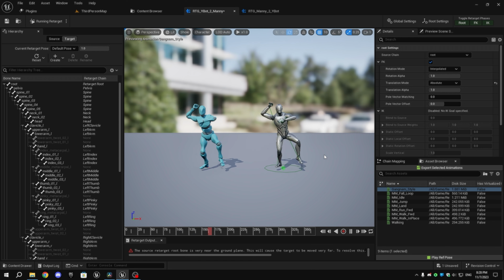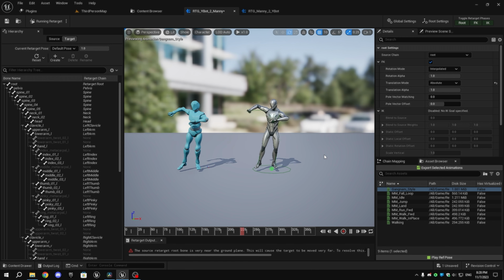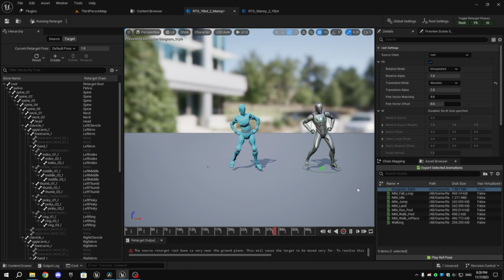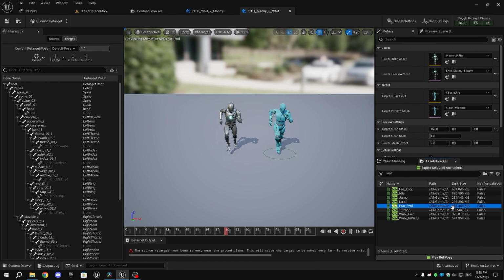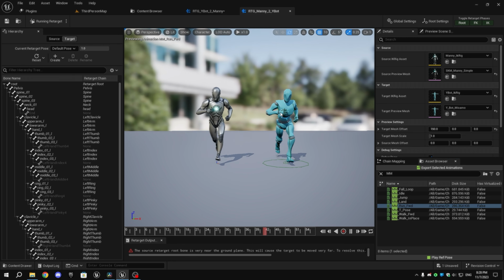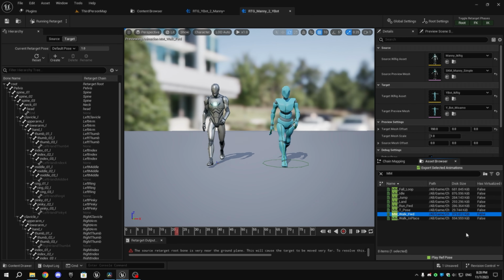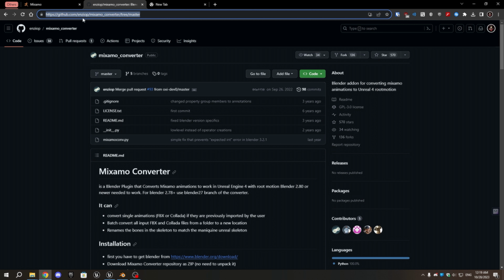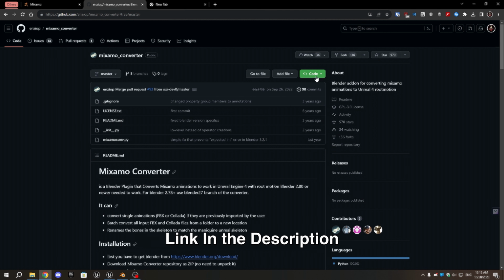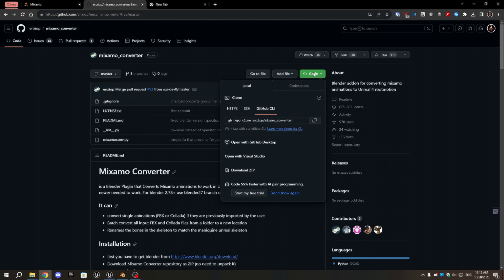In today's tutorial, we will learn how to retarget animations from Mixamo to UE5 Manny and perform reverse retargeting. Before we begin, make sure you have Blender installed because we will use it to change the names of the Mixamo character bones. You'll need to download the Mixamo Converter plugin, which you can find on GitHub. Open the GitHub page from the link in the description, select code, and then choose Download Zip.